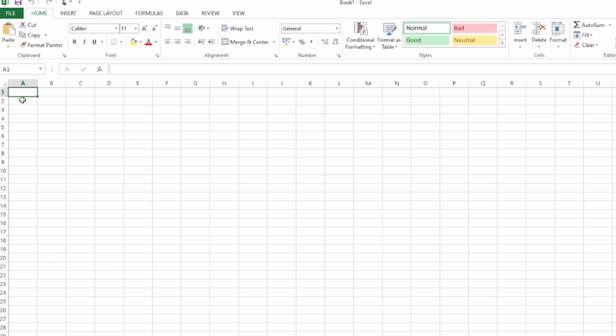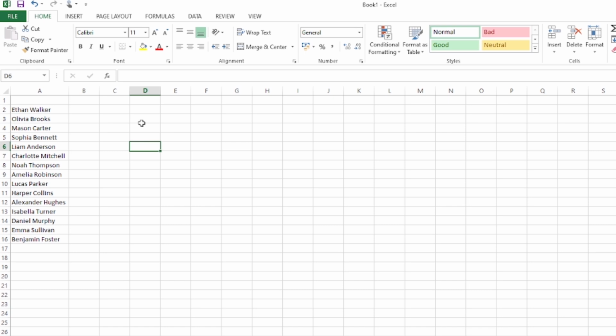In the first column, start typing the names of all participants who will be divided into teams. You may type the names manually one by one, or copy and paste them from another document if you already have the list prepared. Ensure there are no empty cells between the names because blank cells can interfere with the randomization process. After entering all the names, review the list carefully to confirm that every participant has been included correctly.